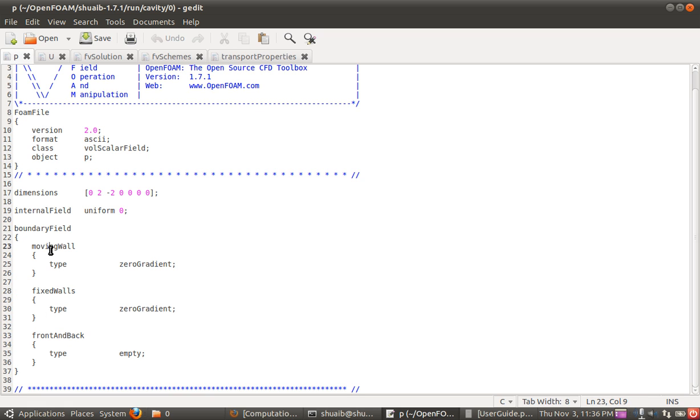Okay, so again, the same three patches, moving wall, fixed wall, and front and back, were defined in blockMeshDict. And now you have to define the boundary conditions for these three patches. Here we have used zeroGradient for the moving wall. When you define a fixed value for velocity, then you cannot specify a fixed value for pressure. Therefore, it has to be zeroGradient here. Zero gradient means that the derivative of pressure is zero. And also here it's zero. And again, empty for the third direction.